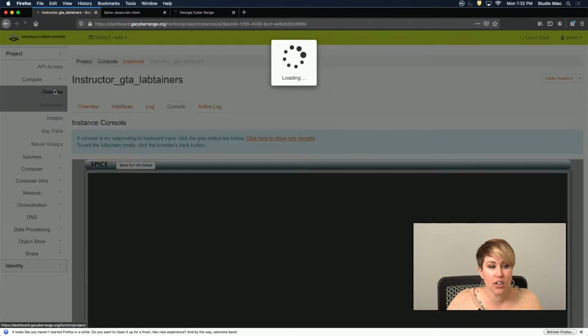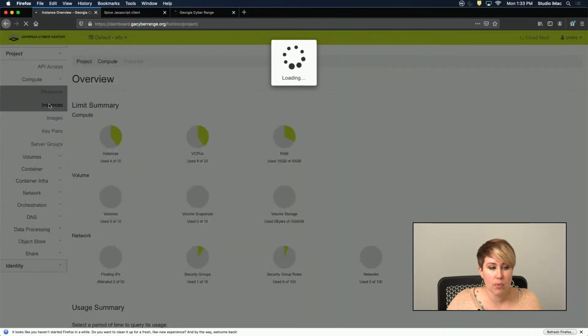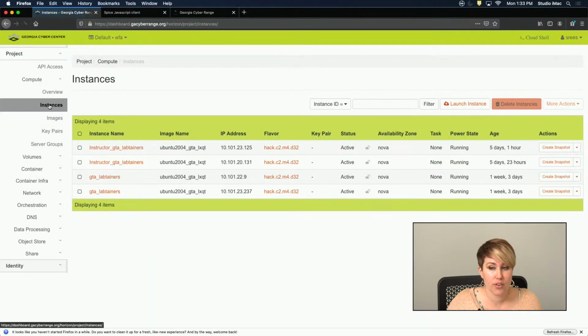From inside of here, again, in the range, you'll be dropped into your overview. This will be the default view that you get dropped into. You're going to navigate on the left to the Instances tab, which is synonymous with VM for virtual machine. Here you will only see one item, one VM. That is the only item you need.